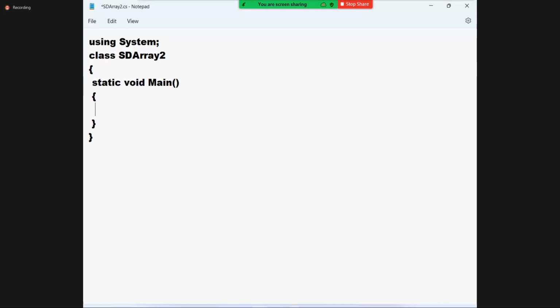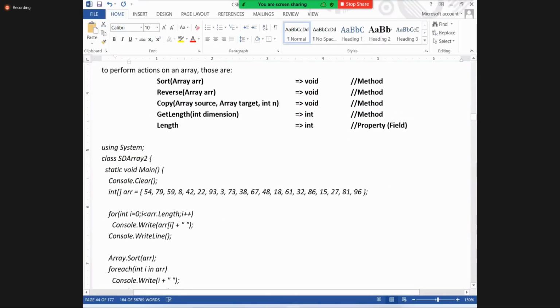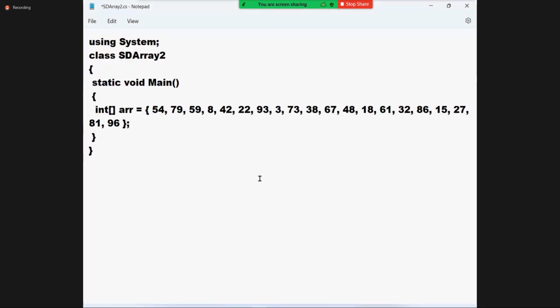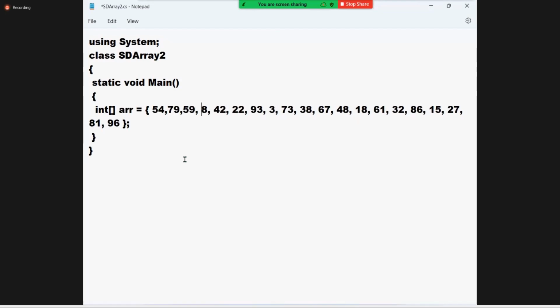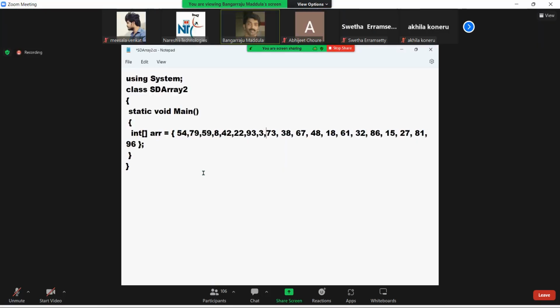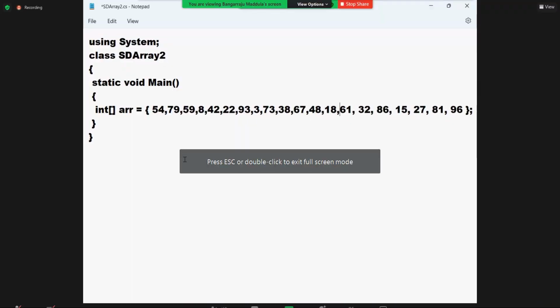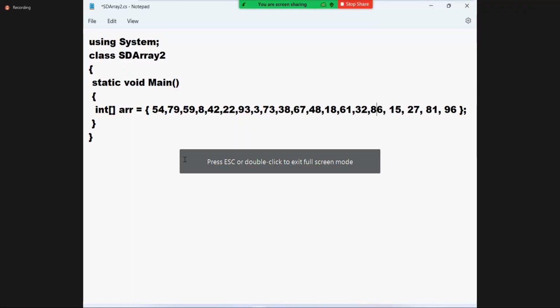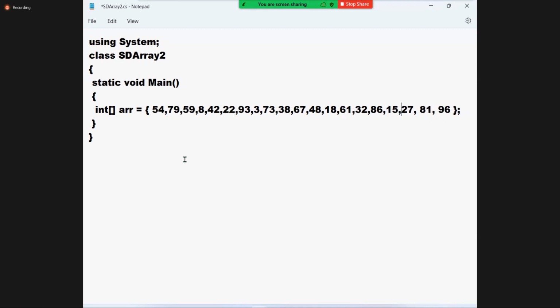Now I wanted to declare one array with a set of elements in it. So this is an array I'm just declaring, and it contains a set of items. Randomly, I have picked some values. How many values are present there, I don't know, but I picked some values and stored them in the array.